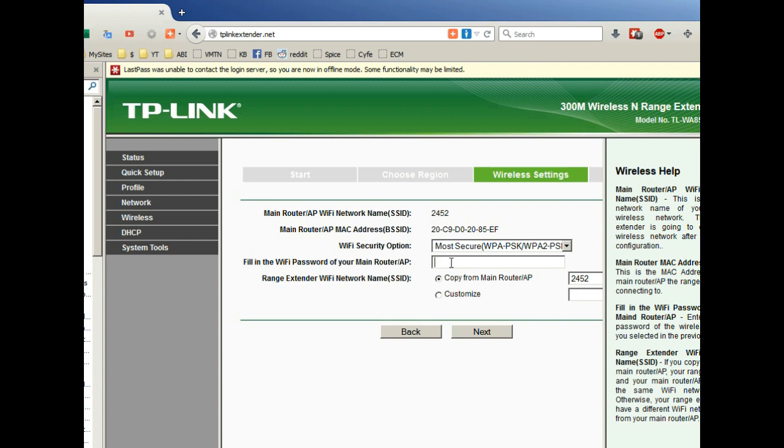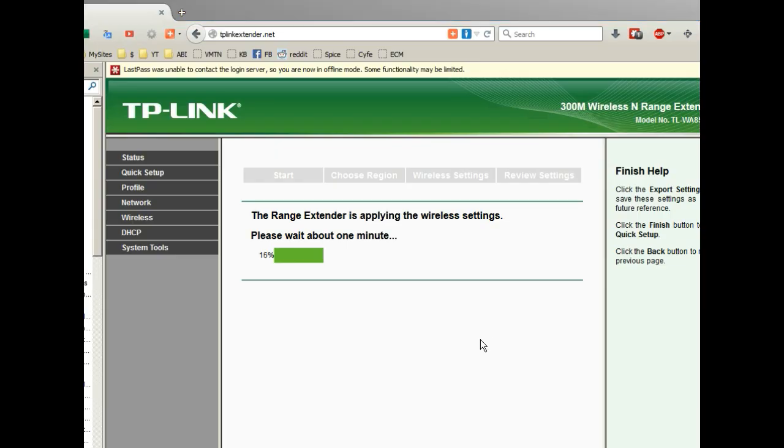And it wants a password. Okay, maybe I'll just skip this part. I don't want to type in my password on the video here. It doesn't look like it masks it. So I'll be right back. And so now it is connecting.